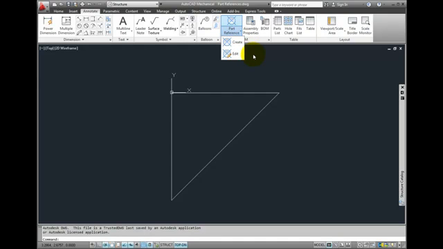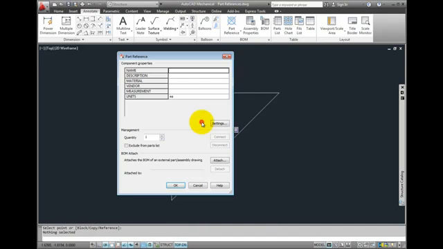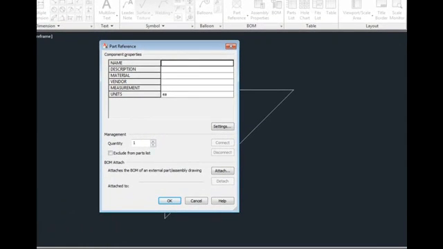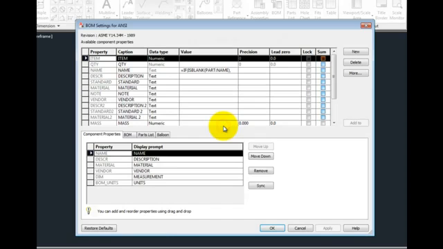There are two commands for part references: creating and editing part references. Select Create, and then pick a location for the part reference. The dialog box that appears shows the properties that are currently available in the Bill of Material database. Additional properties could be added or these existing properties removed by going to the Settings button and editing the part reference settings.